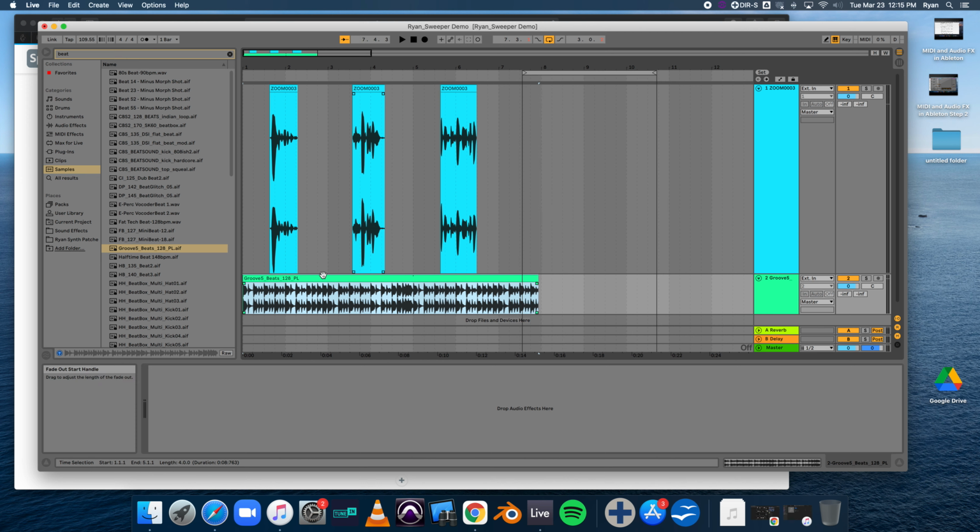While I'm here too, I'll show you how to do a quick fade in and fade out on any sample. If you just hover over the waveform of the sample, you'll see these little squares appear in the corners. If you go up to the top square, you can click and drag that and do a fade out. So if I wanted the beat to fade out at the end of my sweeper here, that would be a good, easy way to do that.